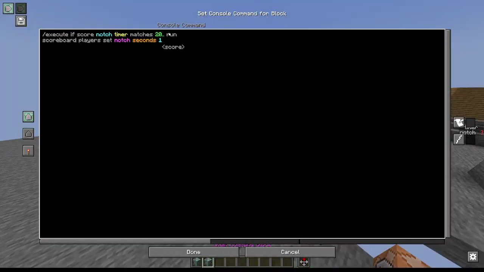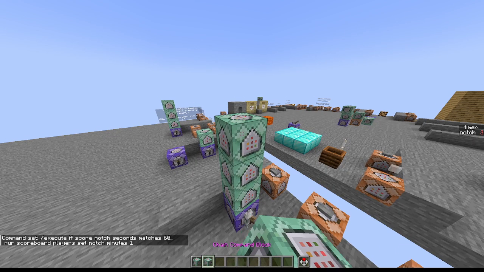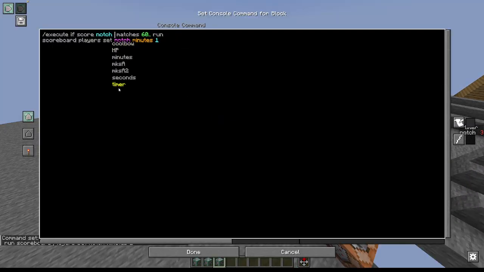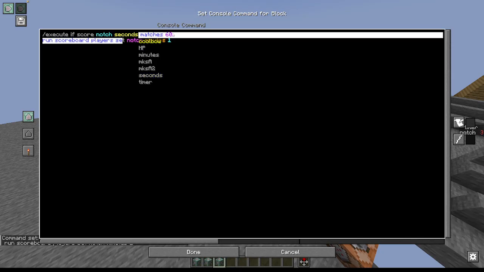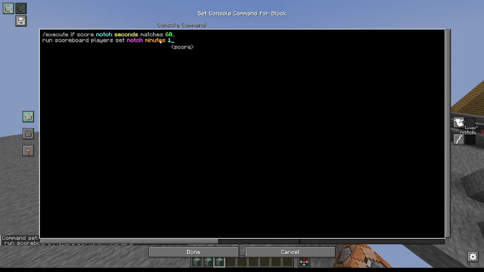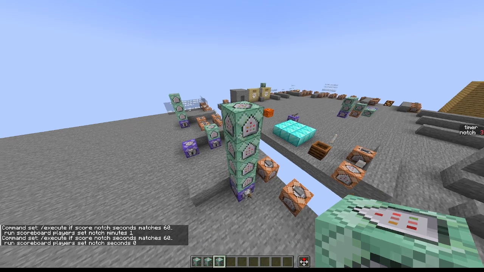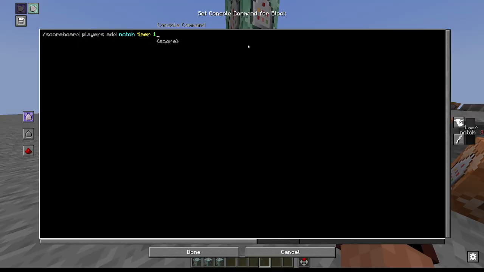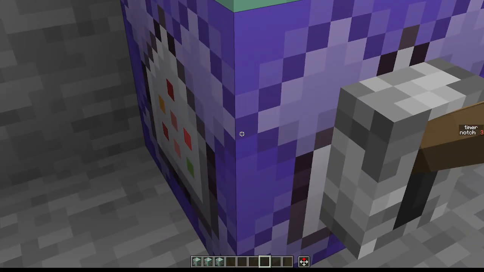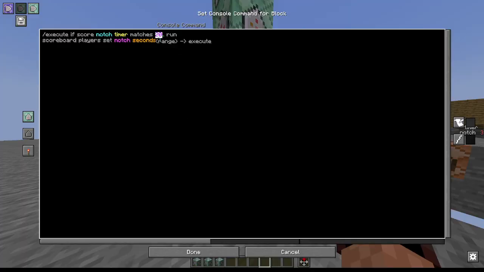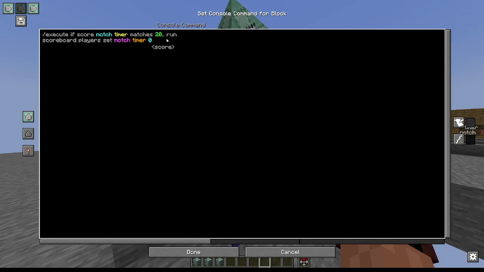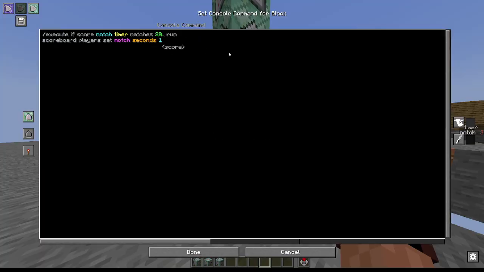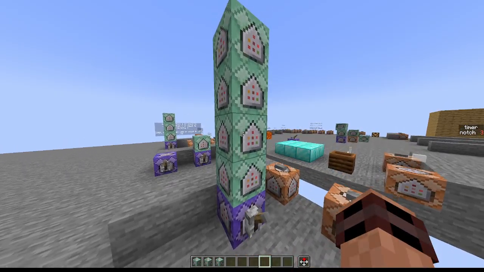So now all we have to do is check up here. If the seconds reaches 60 or more, then add minutes 1. But also, if seconds is more than 60, then set seconds to 0. So this one adds the timer ticks 1, and this is going to activate 20 times a second. Since it's 20 times, we just do timer 20, and it reaches 1 second. And this is going to reset it back to 0, because this adds 1 second if it reaches 20, and this will reset it.